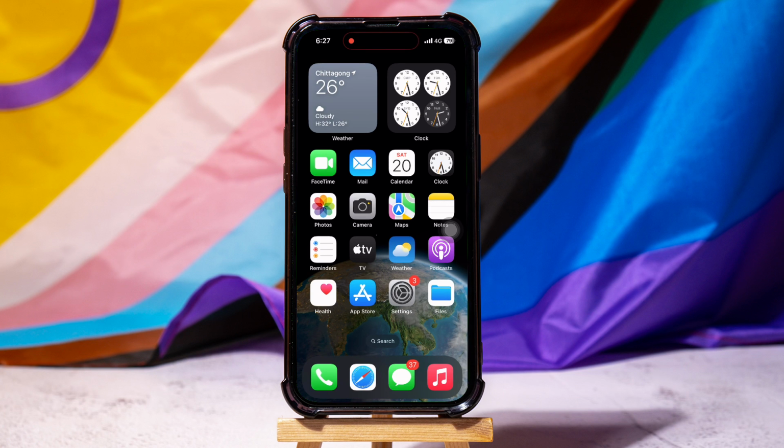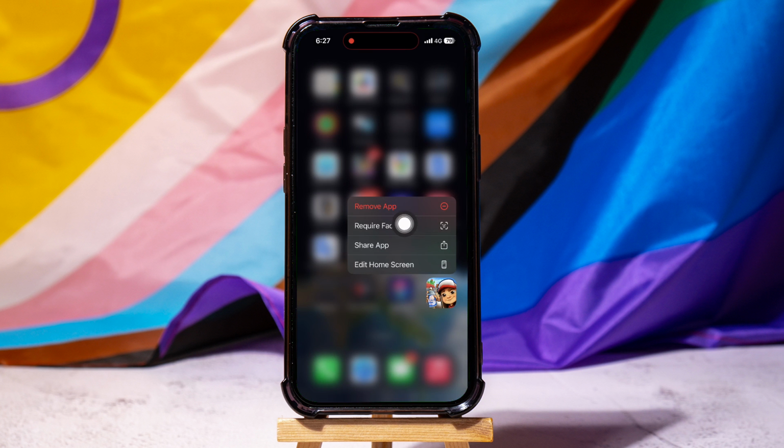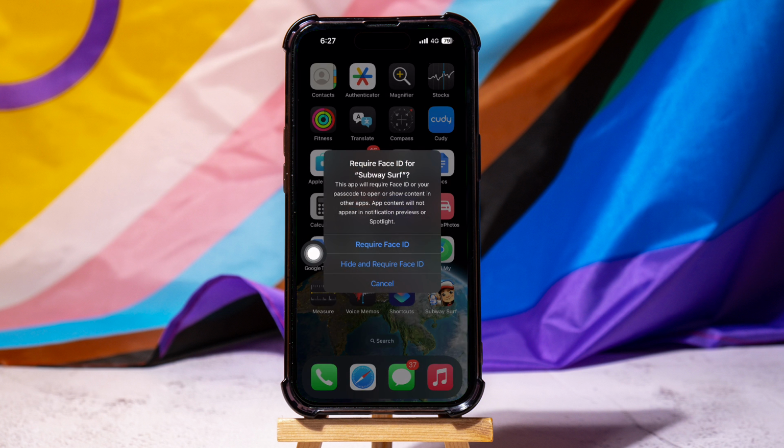How to hide and unhide apps on iPhone. To get started, first of all, find an app you want to hide from your home screen. Then long press the app icon to open a menu, then tap on Require Face ID.